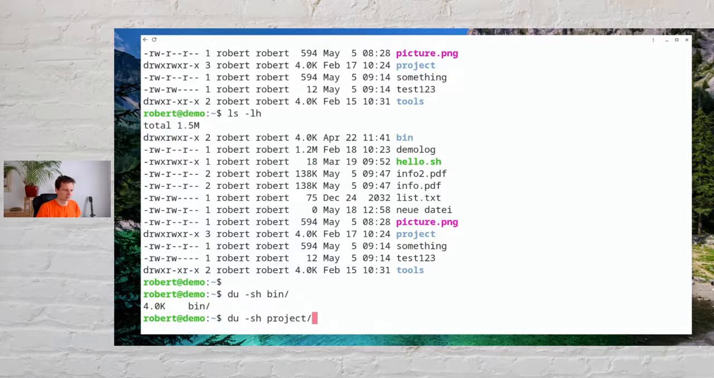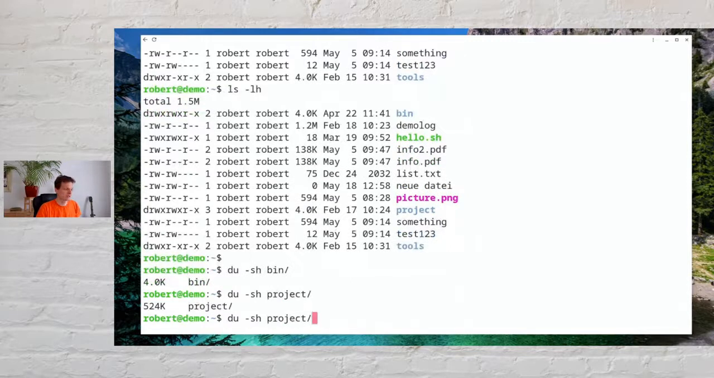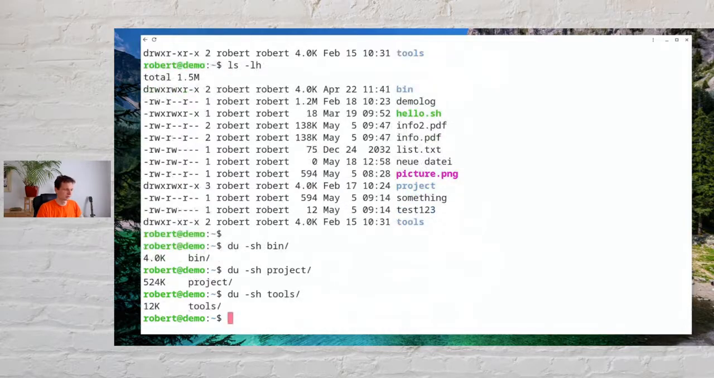Let's have a look. Project has 524K, for instance. Let's have a look at tools, 12K. So ls -l or ls -lh shows you every time if you see a directory the 4K, or almost always the 4K. If you want to see what's within the directory, the sum of all the files within the directory, then use the du command for this. But back to the ls command.